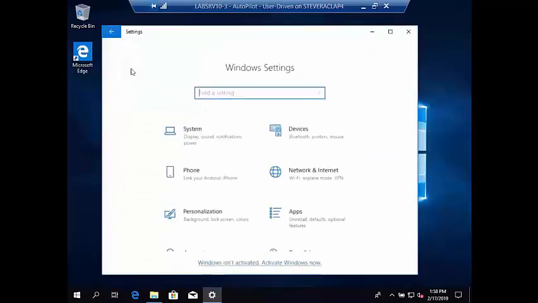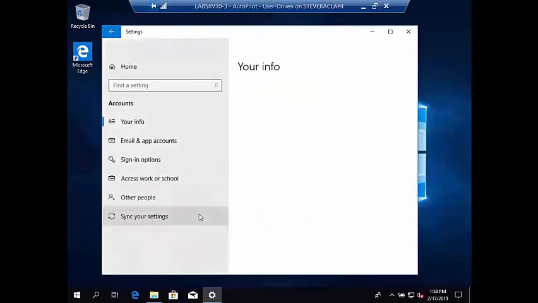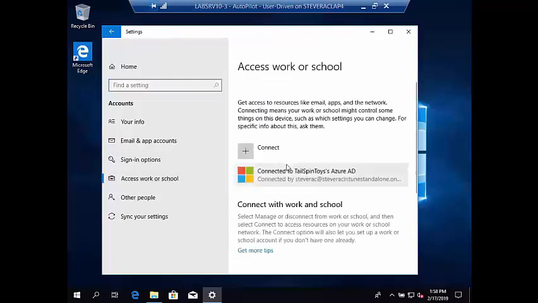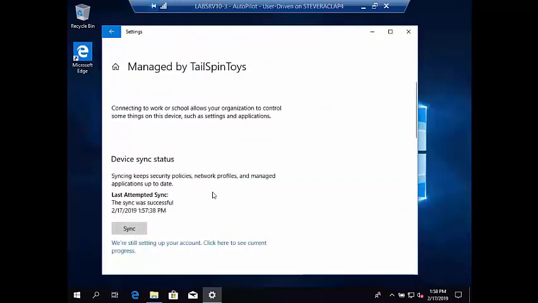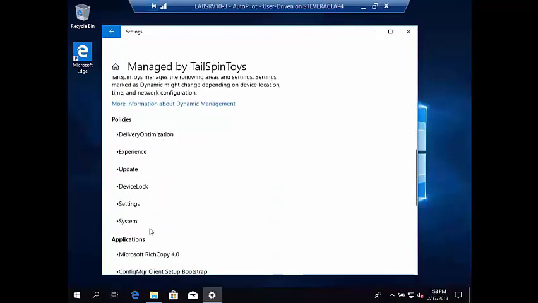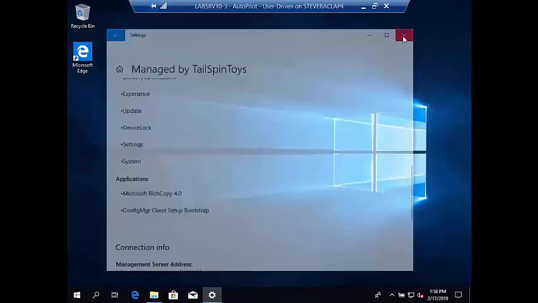Go home and go to accounts. This should be enrolled in Intune already. So access work or school. Look at my accounts. You can see connected to Azure AD. You also see info here, which tells you that it is enrolled in MDM. You see the areas managed by MDM are all of these that I've configured. So it's got these already. It's got rich copy. It's got the client bootstrap going on, so it recognizes those.